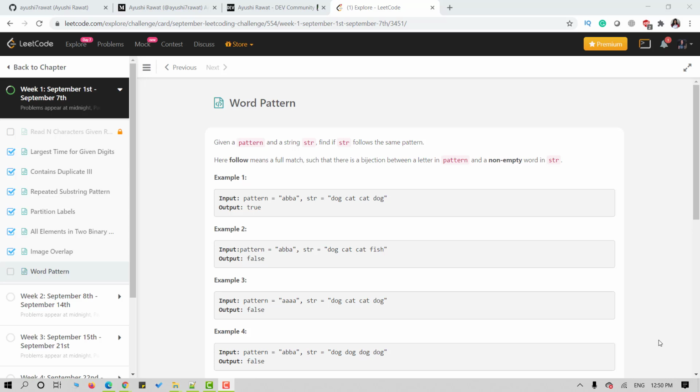In example 2, the pattern is abba and the string is dog, cat, cat, fish. Dog is not equal to fish. That's why the output is false. In example 3, the pattern is aaaa. That means in the string we should have all the same, but here we have dog, cat, cat, dog. So we'll return false. Example 4 says the pattern is a, b, b, a and our string is dog, dog, dog, dog. So it's false because it does not match the pattern.